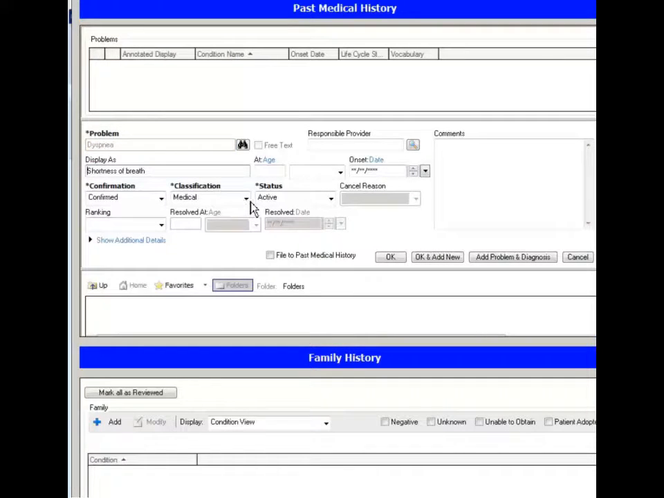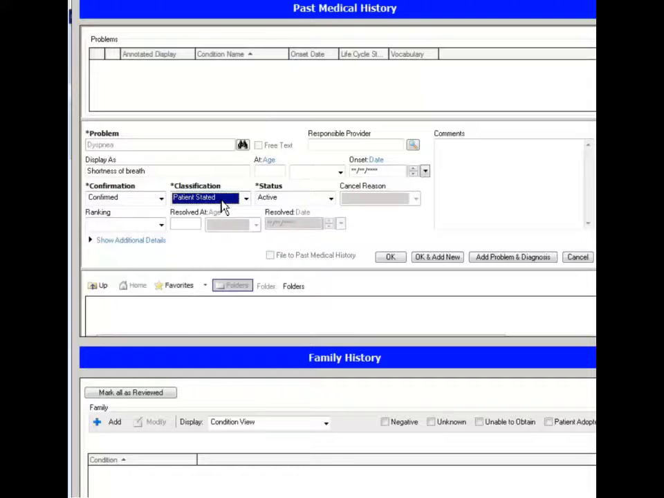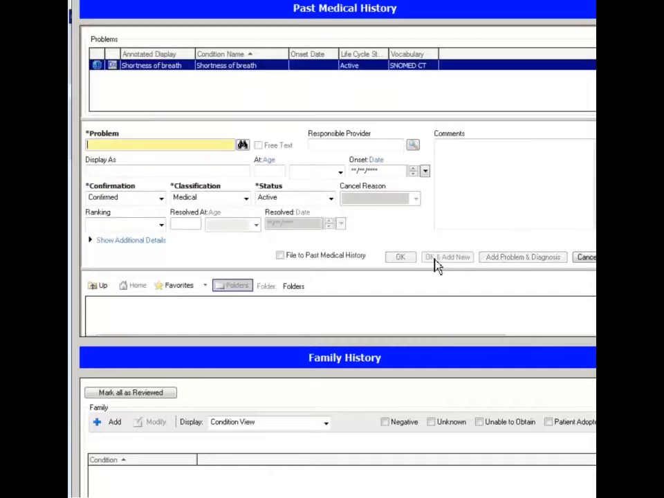On my classification, I want to make sure this always says patient stated. Hopefully it defaults to that automatically, but if it doesn't, make sure you go in and change that, because again, we're just getting a history. If you have any extra information, go ahead and provide that here. And now I'm going to click on OK and Add New.